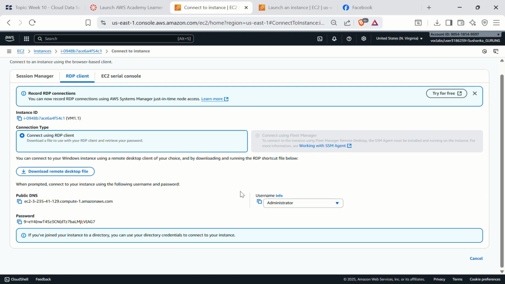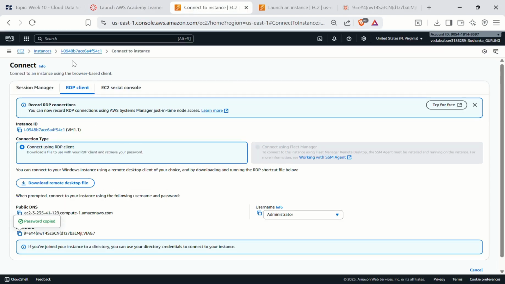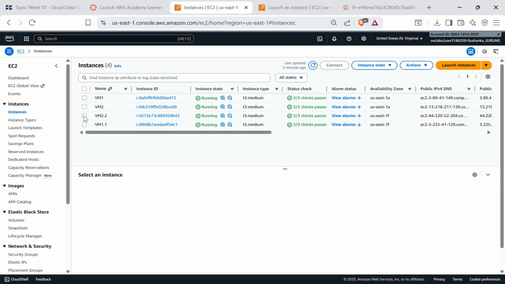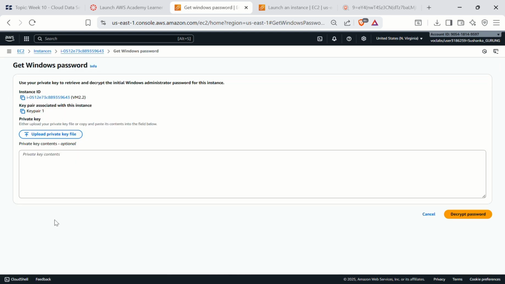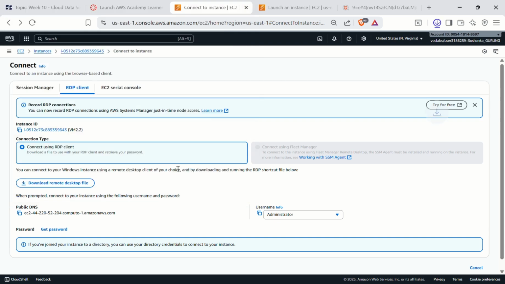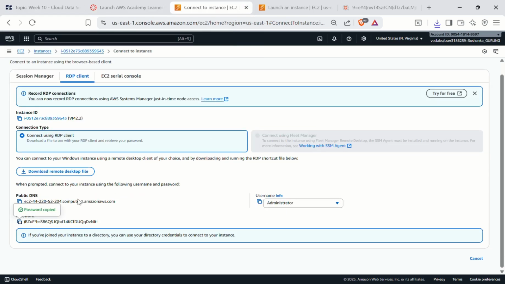For the RDP of VM 1.1, we went to RDP client, and then we pasted the key pair that we saved, and then we decrypted the password. I saved the password in a note so that I don't forget it later. Then we did the same thing for VM 2.2. By the way, we also downloaded the remote desktop file for both instances.